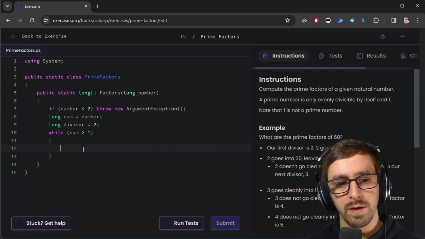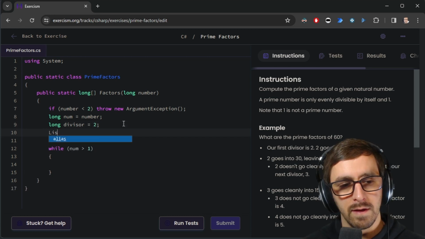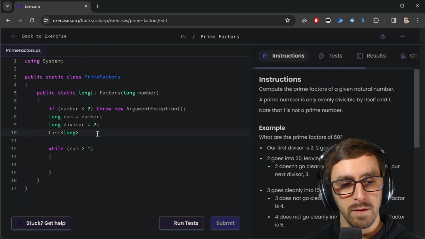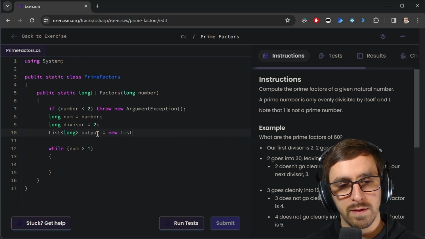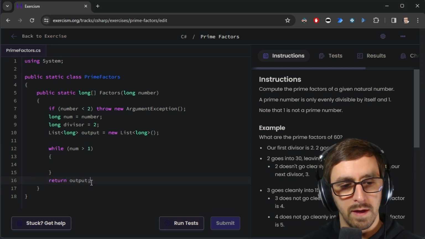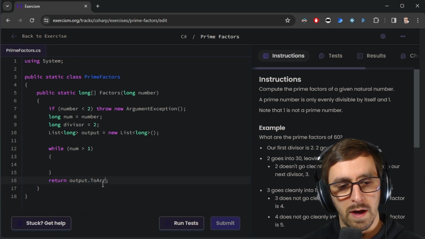While we're going along, I will need to add numbers to an array. So we'll just do a list of type long. Now that I just realized that, I didn't know if divisor needed to be a long or not, but that's actually what's going to go into here. So it really should be a long. And then we're going to do list of long. We'll call this output equals new list long. And then at the very end, we are just going to return output, which is a list, so it needs to be converted to an array. To array.